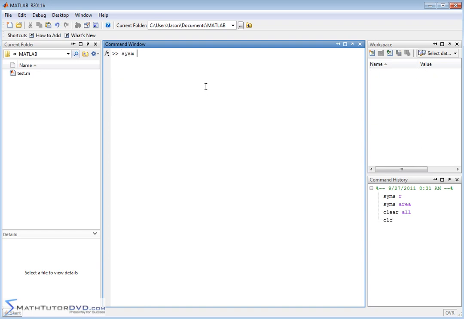When you use the syms command, you can actually define two variables at one time. So I could do syms r for radius, space, area. And I can define the variable r and the variable area at the same time. When I hit enter, I have the two symbolic variables pop up in the window at the same time. So if you have 4 or 5 variables to define all at once, you can just put them on the line with spaces between them. So we have a symbolic variable r and a symbolic variable that we're calling area.